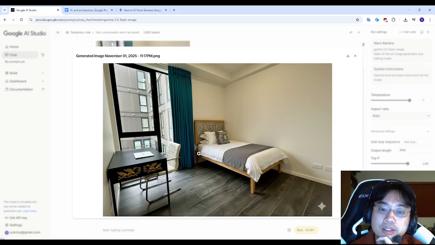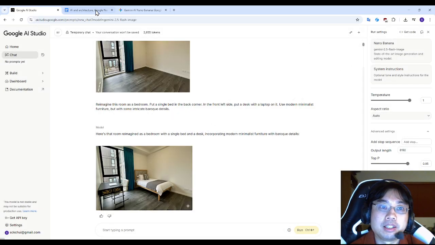And there's the bed, modern lines, but with Baroque details, right? Clean, minimalist bedding, but with the embroidery. Interesting. So it does exactly what you tell it to. And let's go on with the other ones.